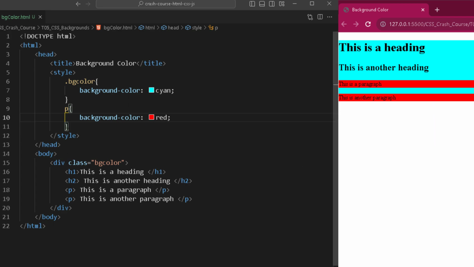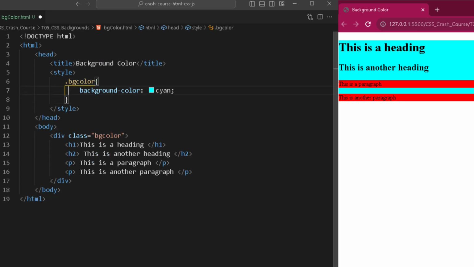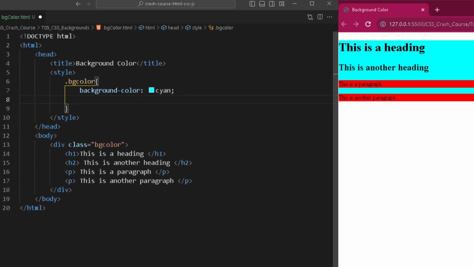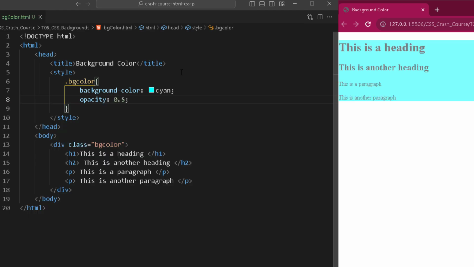Now while we are providing a background color, we can also decide the opacity of that specific color. For that, we need to use the opacity property and provide a value ranging between 0.0 and 1.0. The lower the opacity, the more transparent it will appear. So if I provide 1 over here, it will be least transparent, and if I provide 0.1 over here, it will be more transparent. So we can definitely control the transparency using the opacity property.